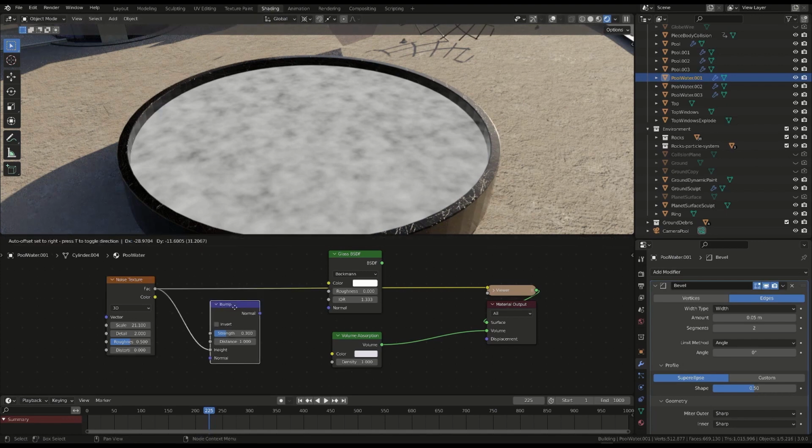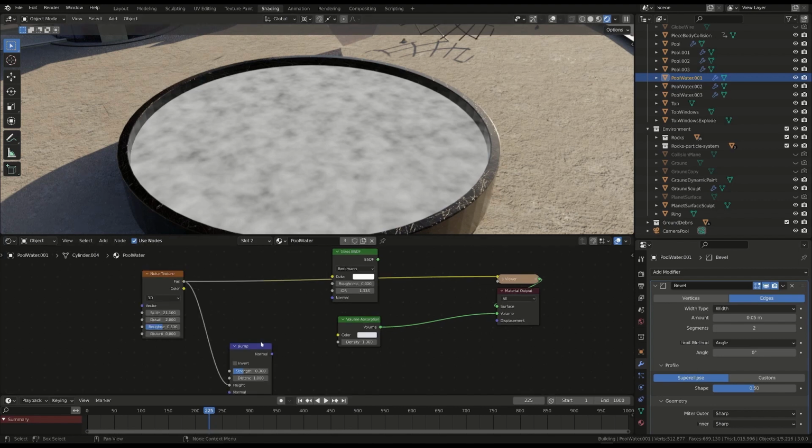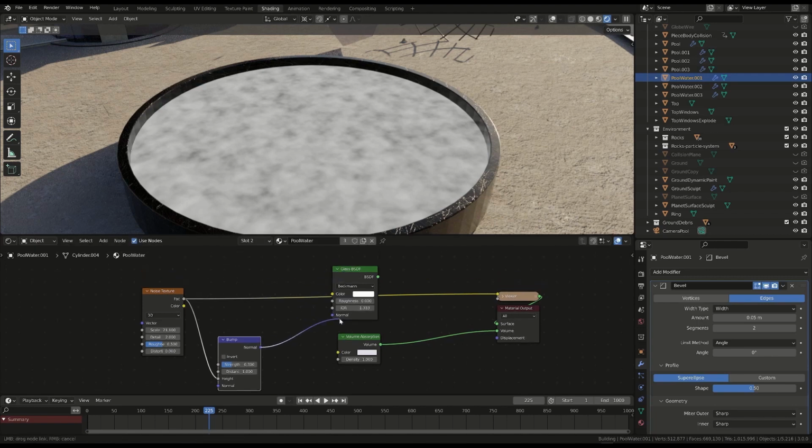When we connect this map to the bump node, the grayscale values are converted into an optical reflection of the light, creating the illusion of a real noisy surface. So, connect the bump node to the shader's normal input, and this is the result.